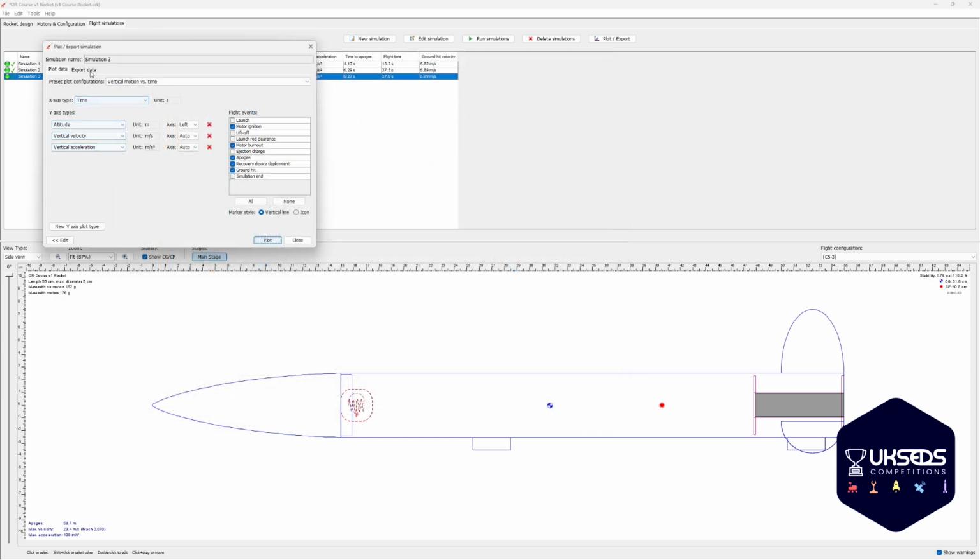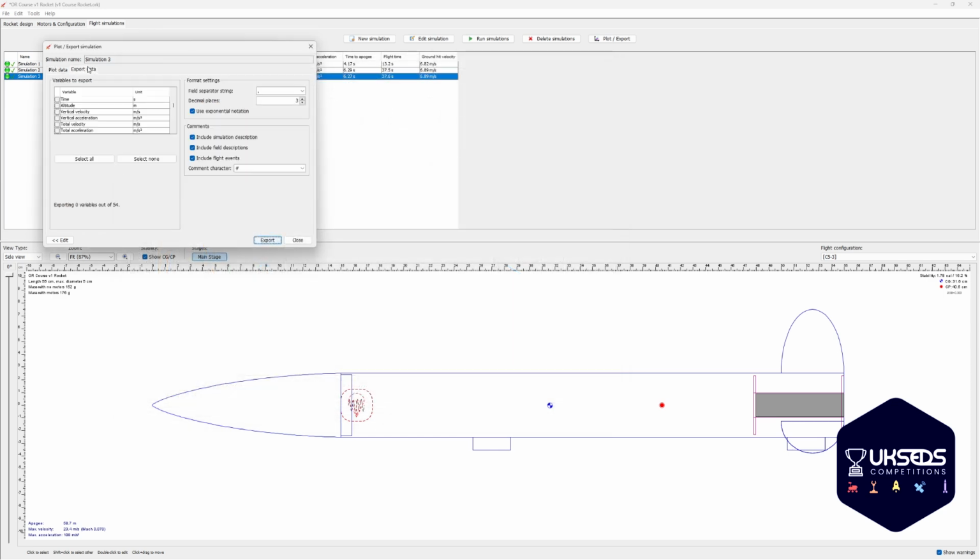We can also, if we wish, export our data as a CSV file, so something interpretable by Microsoft Excel. And to do that, you can select any or all of the variables you wish. You can set your formatting, you can set comments, and then you can hit export.